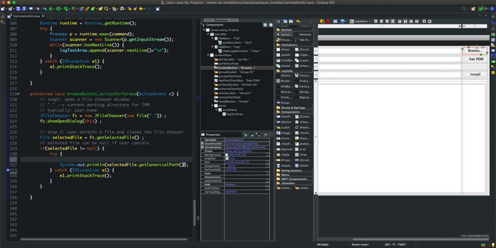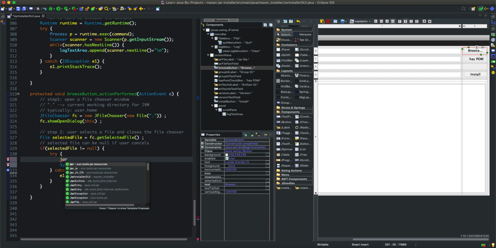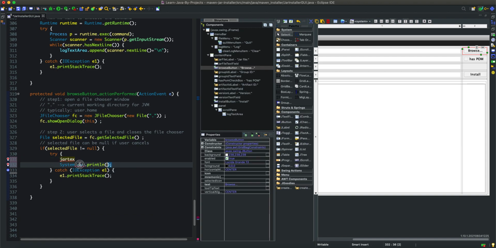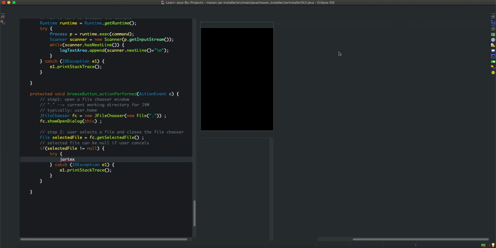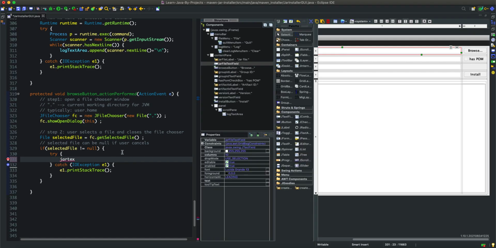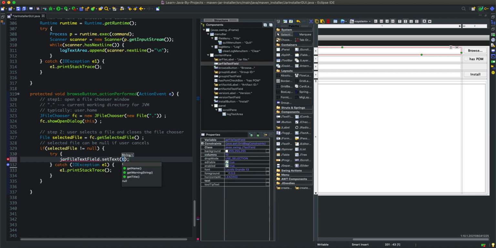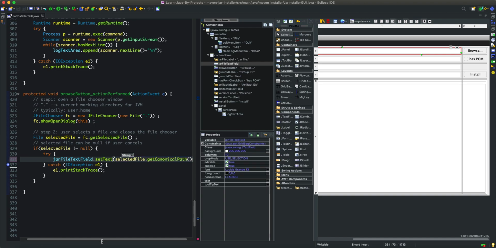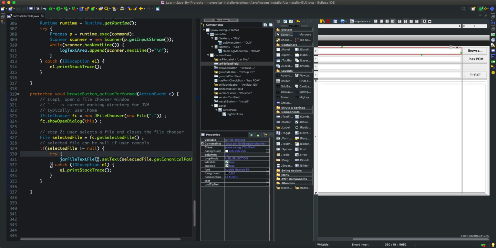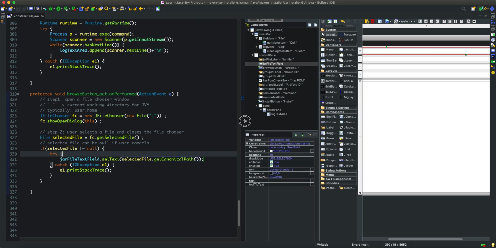So we can get the path. What we're going to do next is just say that, let's see, this text field is called the jar file text field. So jar file text field set text, and then we're going to get the canonical path, and we're not handling this exception, we're just printing the stack trace, right? So that's it. That's it for actually implementing a simple functionality for file choosing.